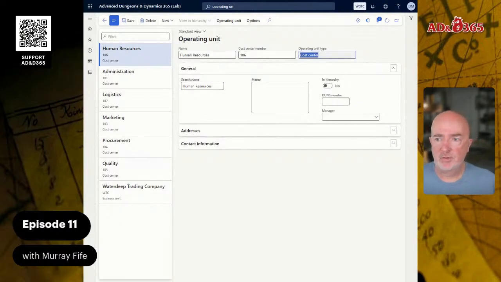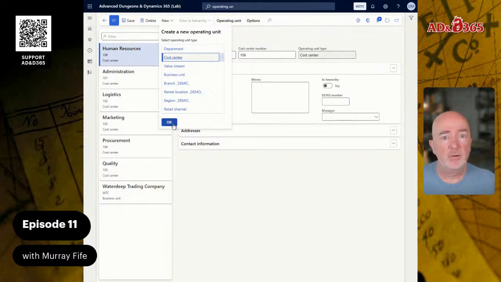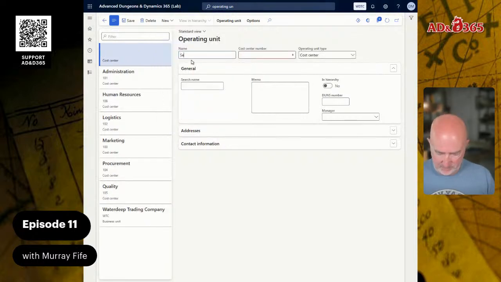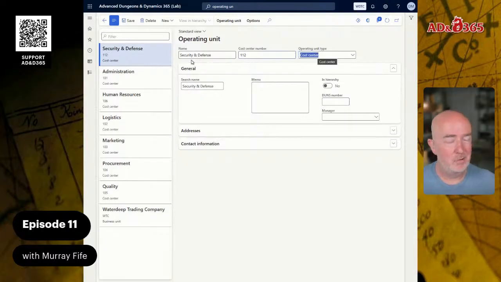Now, if I wanted to create another one, then I could create another cost center here. Let's make this security and defense. Even though most companies won't need this, when you're in the realm of Dungeons and Dragons, maybe you need a little bit of security around that. So let's save that away. Now we've got all of these cost centers created, and we can continue on.